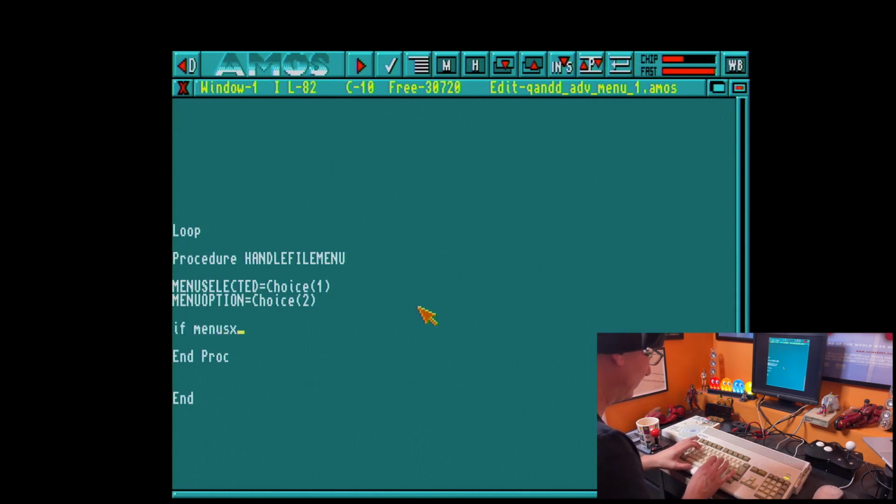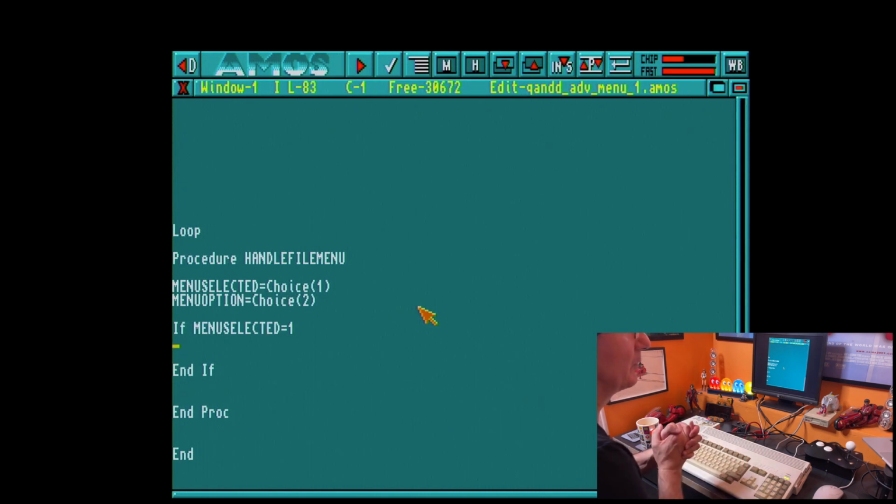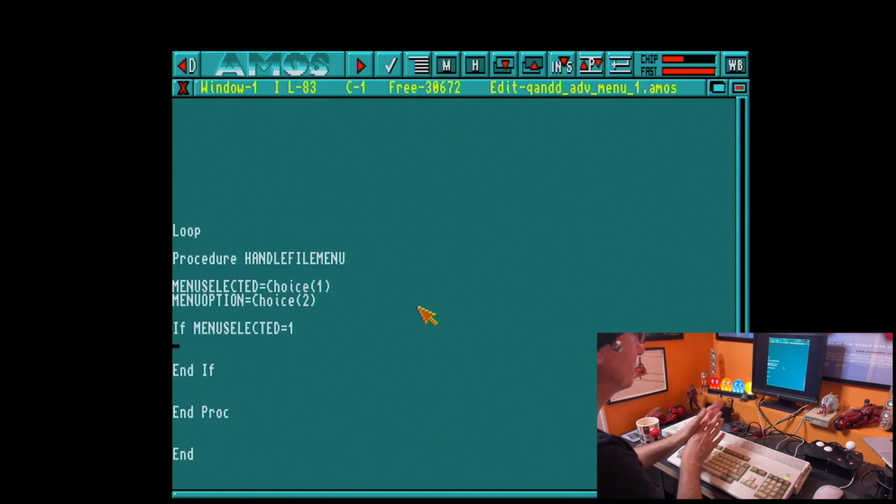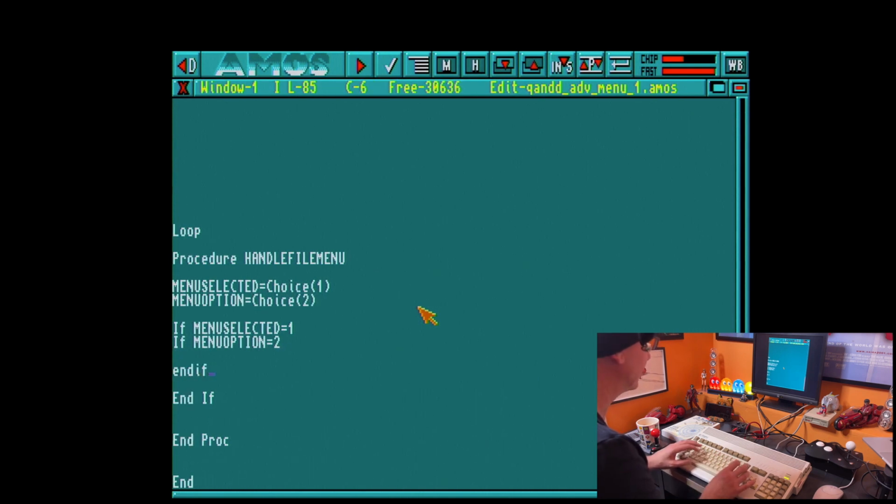So if menu selected equals 1. Okay, so if I've selected the file menu, do an end if straight away. Okay, so if I've selected the file menu, I want to check to see if I've selected my quit option, and then I want to end the program. So this is a different way to the original way of handling the quit and end program. So now I do if menu option equals 2, let's do the end if in there, then all I really want to do is just end the program.